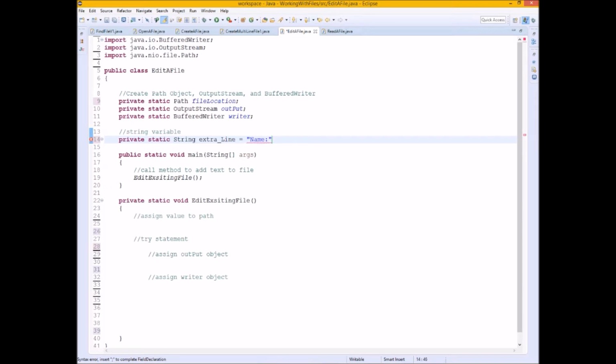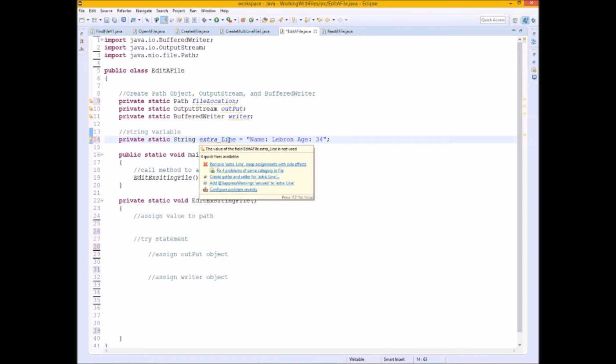So the name I should choose here is age, 34. Perfect. And one thing here is, you notice I put an underscore for the extra underscore line. That's just because of my background in dealing with databases, but there's nothing wrong with this. You can have your underscore here. That is perfectly fine for a string variable.